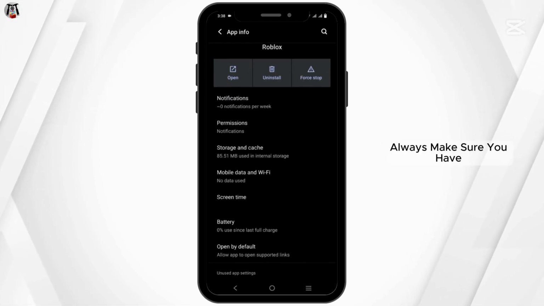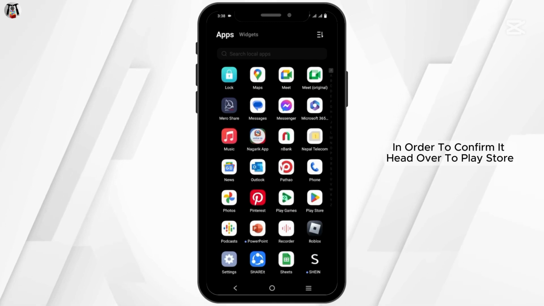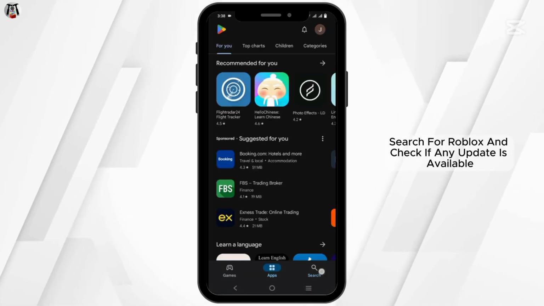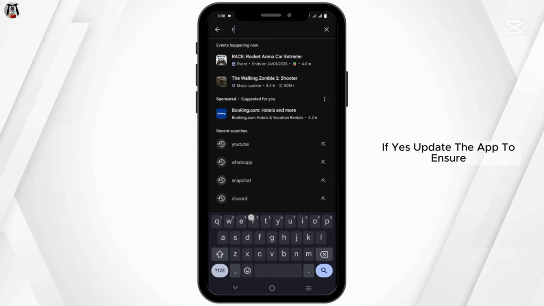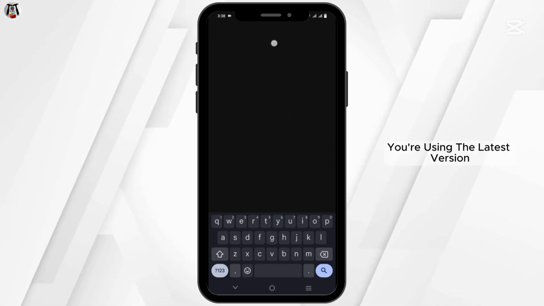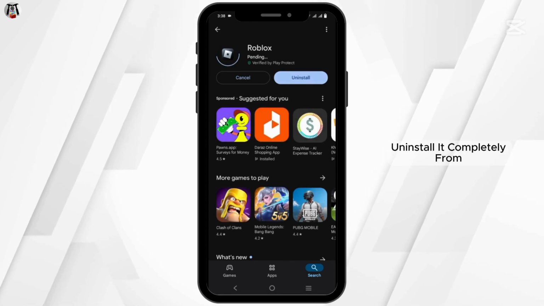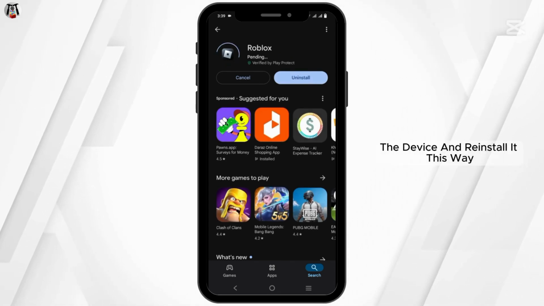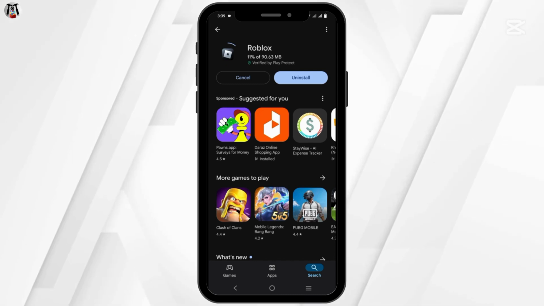Always make sure you have updated the app to the latest version. In order to confirm it, head over to Play Store, search for Roblox and check if any update is available. If yes, update the app to ensure you're using the latest version. However, if it does not help, uninstall it completely from the device and reinstall it. This way, temporary glitches will also be solved.